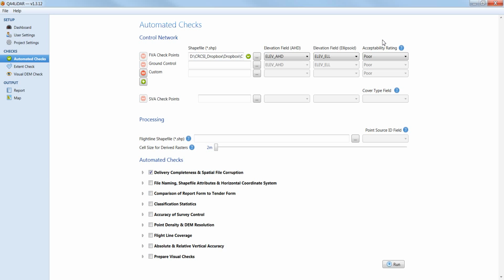Some testing of your control may be required, i.e. you may want to start with a rating of poor to run the accuracy of survey control or absolute vertical accuracy check, then examine the output control files for the flatness and openness rating results for each point and try changing the rating to suit your requirements.